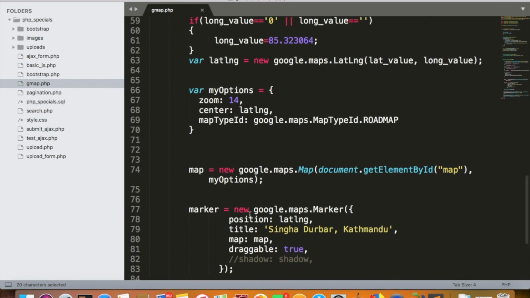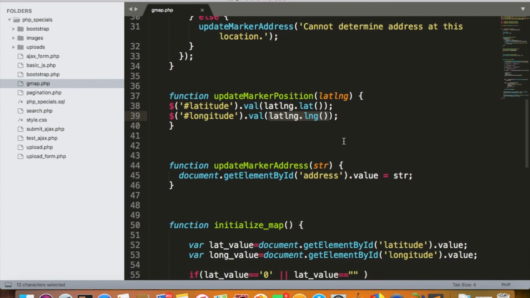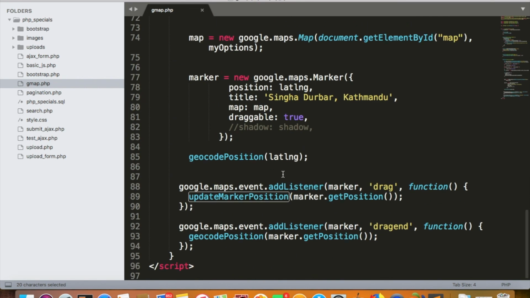In this function update marker position, I'm just grabbing the lat long, and setting the value of latitude to the lat long dot lat function, which returns the latitude, and I'm setting the longitude by lat long dot lng, which returns the longitude. So in real time when we are dragging, this function is being called, and the latitude and longitude are set automatically. Similarly, after the drag end, we call a function called geocode position, where we pass the marker's position.